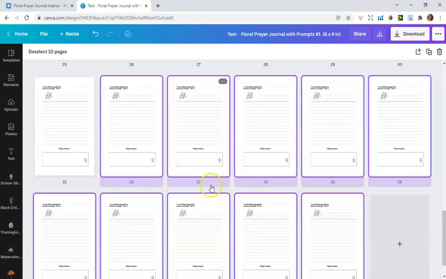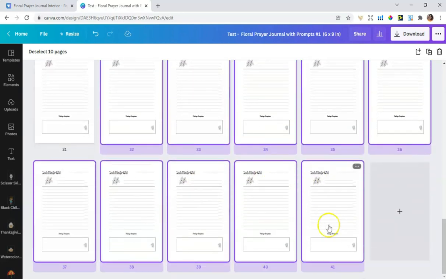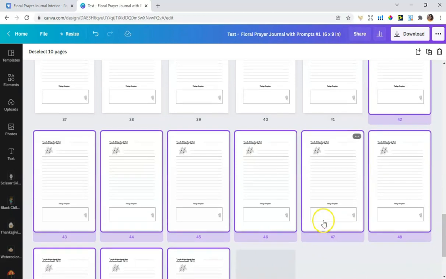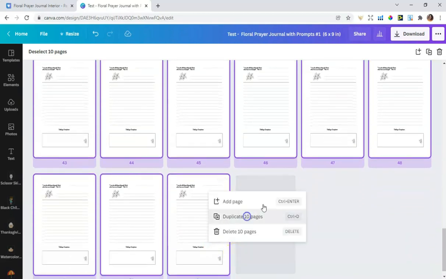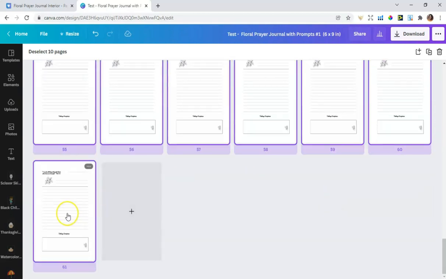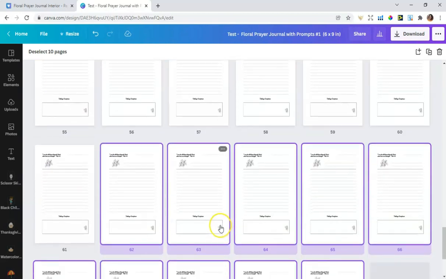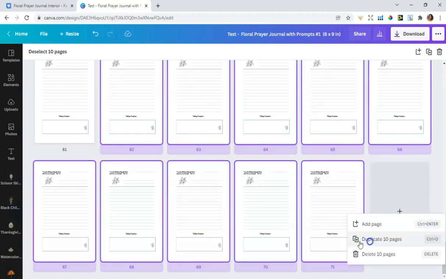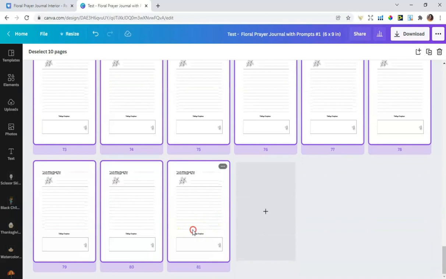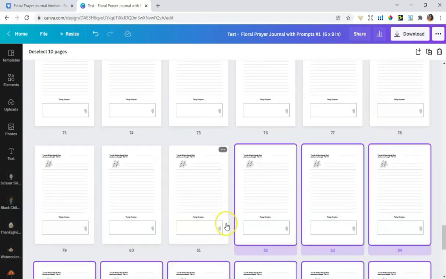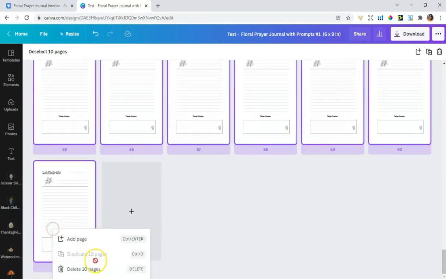So you see what I'm doing, guys? And I'm just going to keep going until we get to 100. Okay. And this is all you're going to do. I learned this and I said, wow, this is life changing. It just helps you speed up the process.